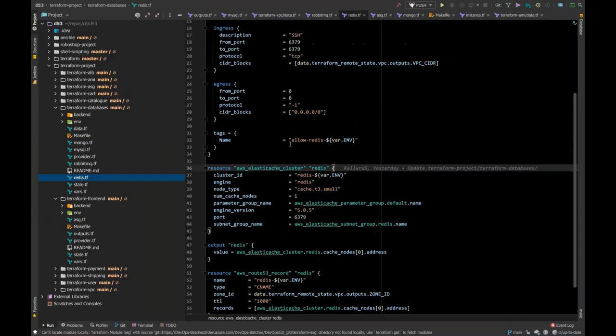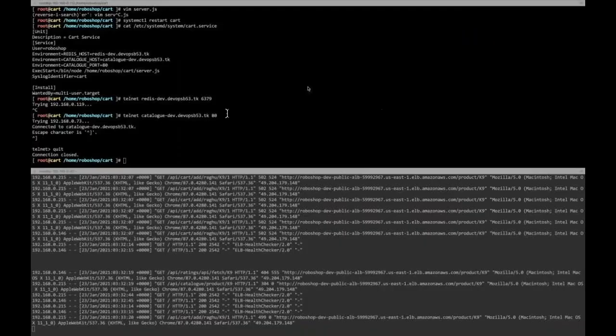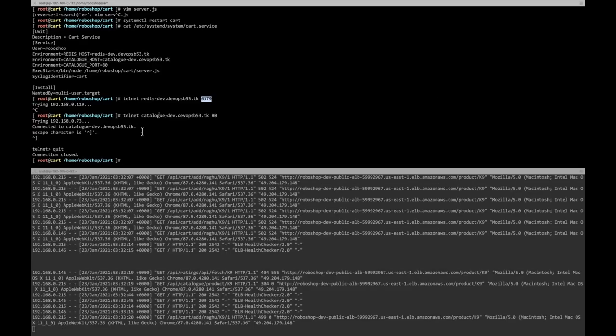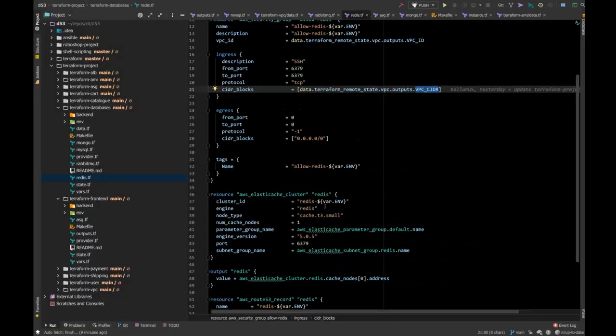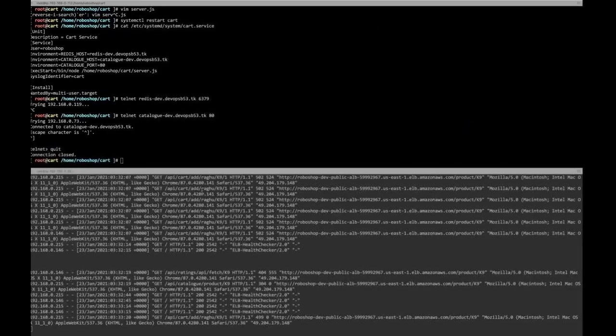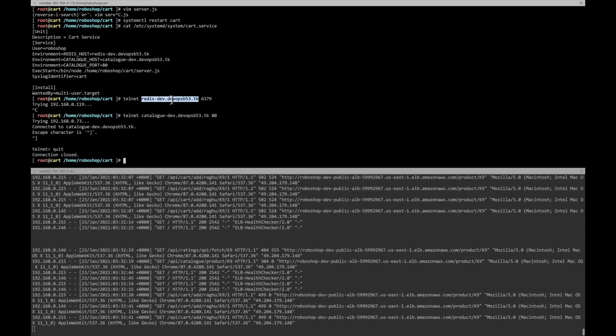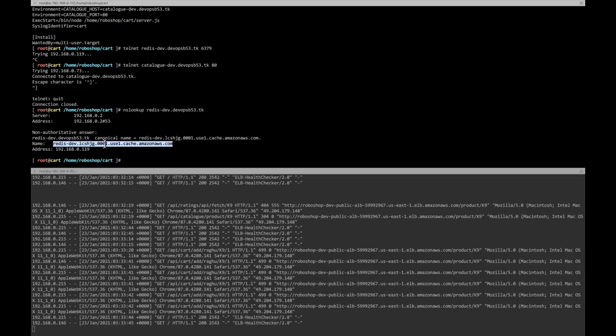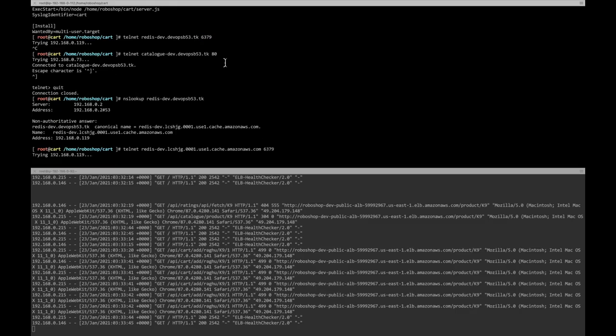What is the problem? So 6379, and it is given to connect through the VPC CIDR, and I'm inside the VPC, but I'm unable to connect. And what is the record we are creating? Redis-dev only, and I'm unable to do that. So if I just go and give an nslookup of this one, it's giving this one. All right, it's also correct. And if you go and try 6379, something is not working.